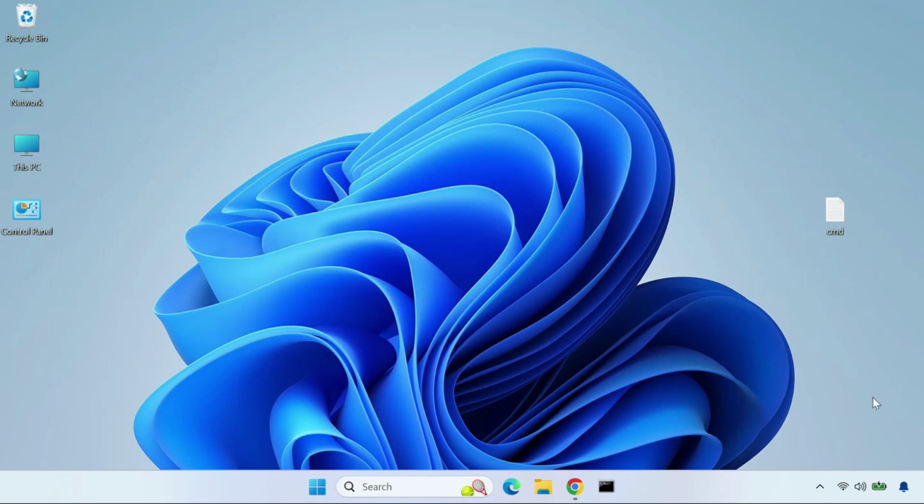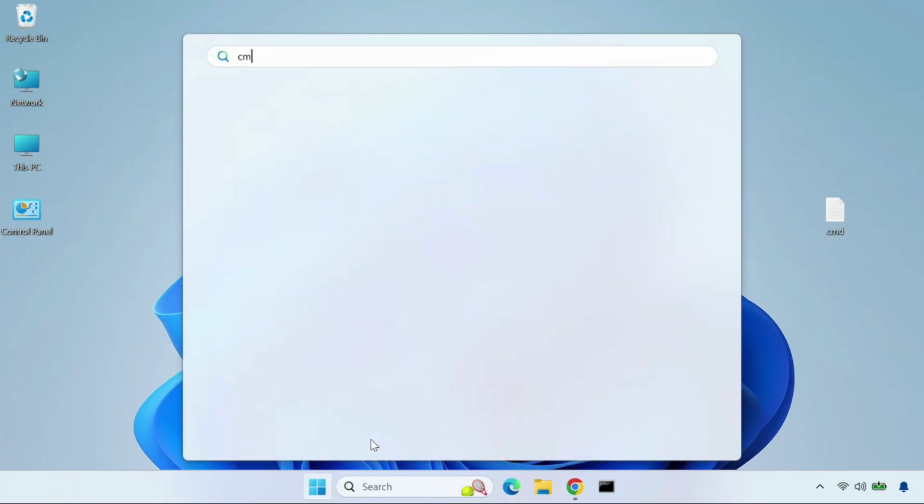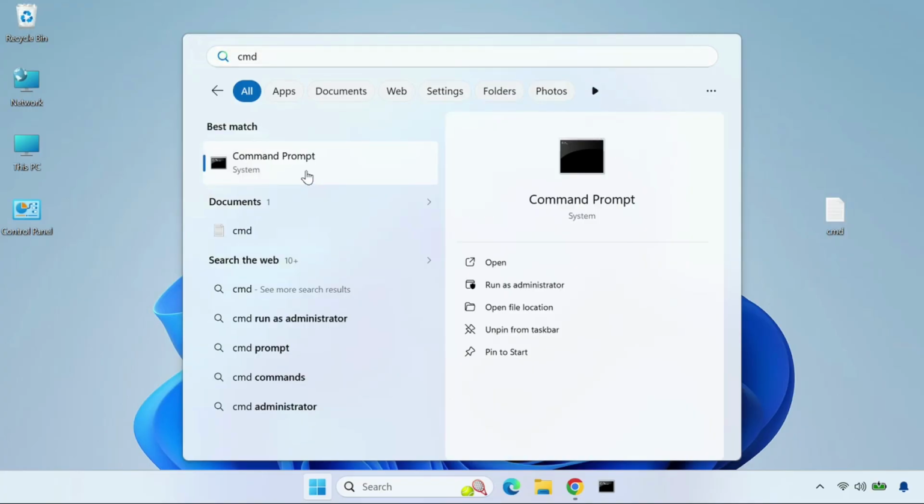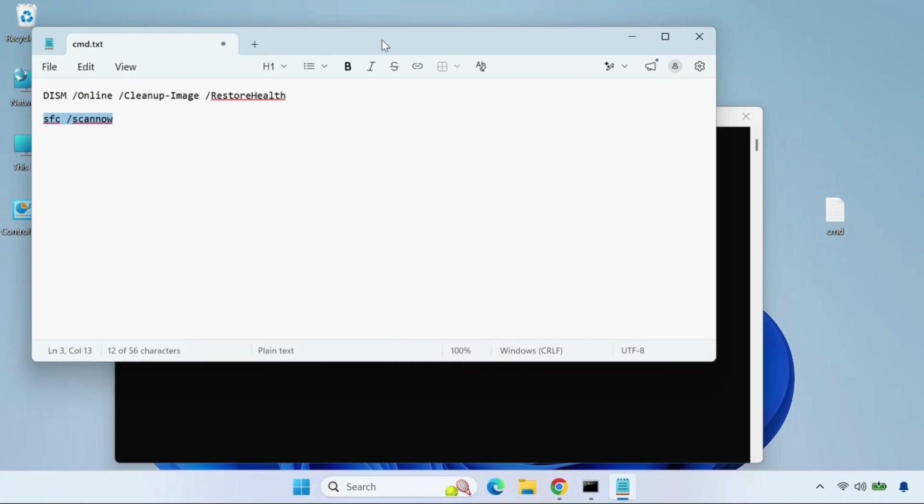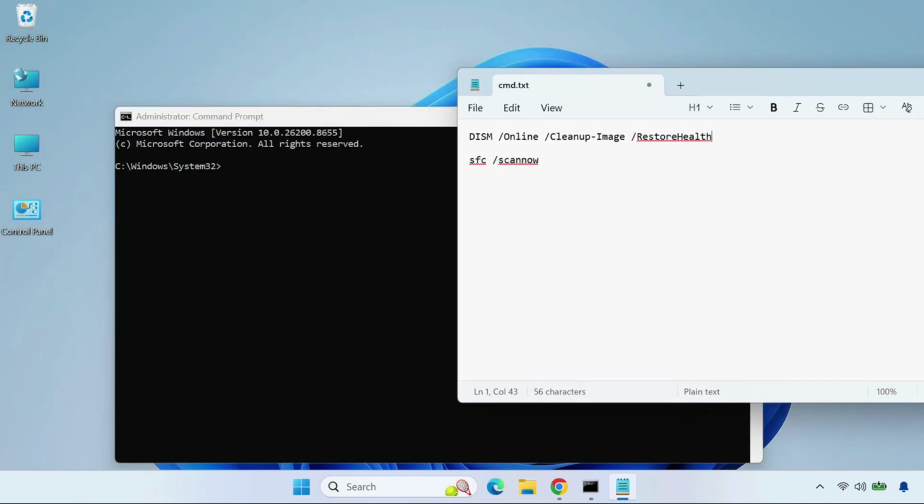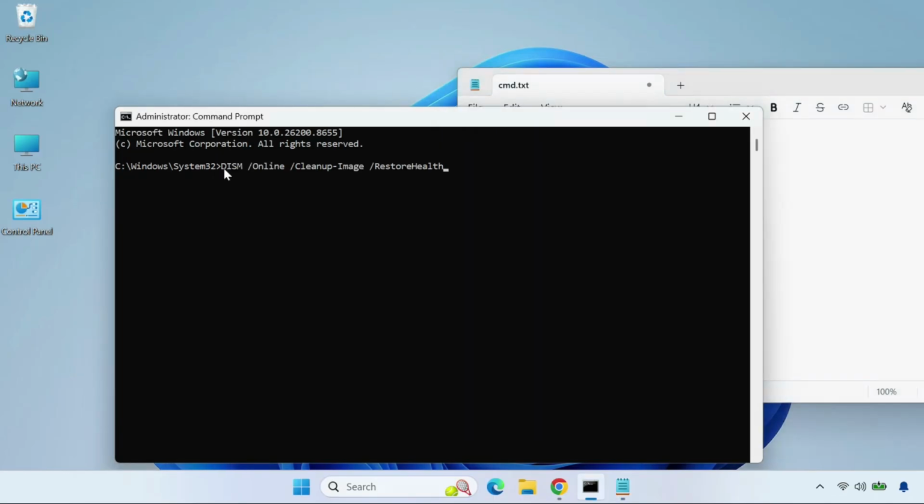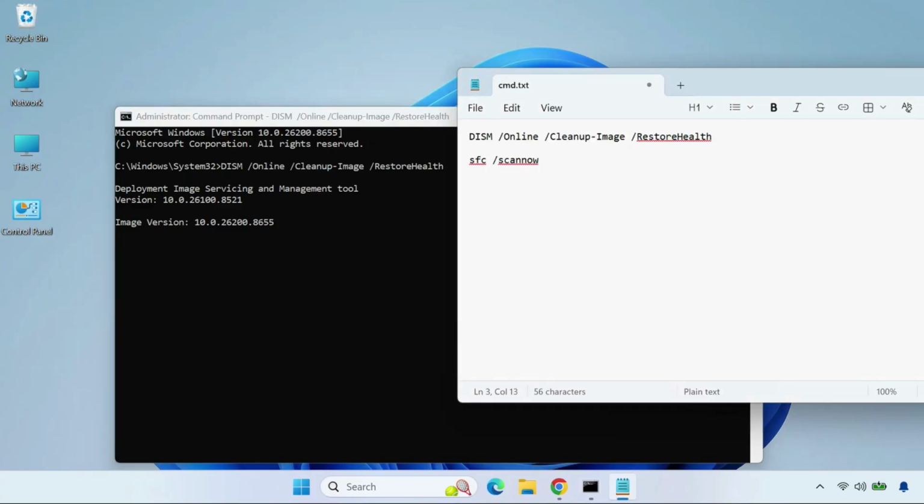This is so important. Click Start, type cmd, and then right click and run as administrator. So these are two commands which are very important. First try this one, right click to paste, otherwise you can type it manually. It will start the percentage up to 100%. When it is completed, then try the second one, and after both are completed, you need to restart your system.